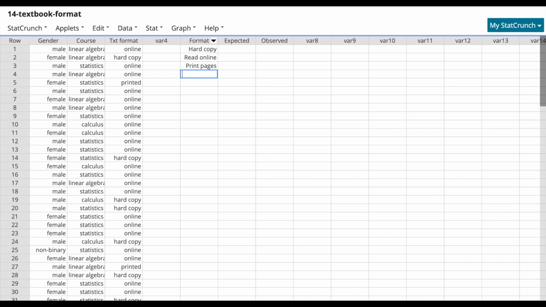And this matches up with what we wrote by hand. Now our expected proportion of students who purchase a hard copy is 25%, so 0.25. Our expected proportion of students who read the text just online, no hard copy, no printing, is 0.6, so 60%. And the proportion of students we believe will print the pages is 0.15.